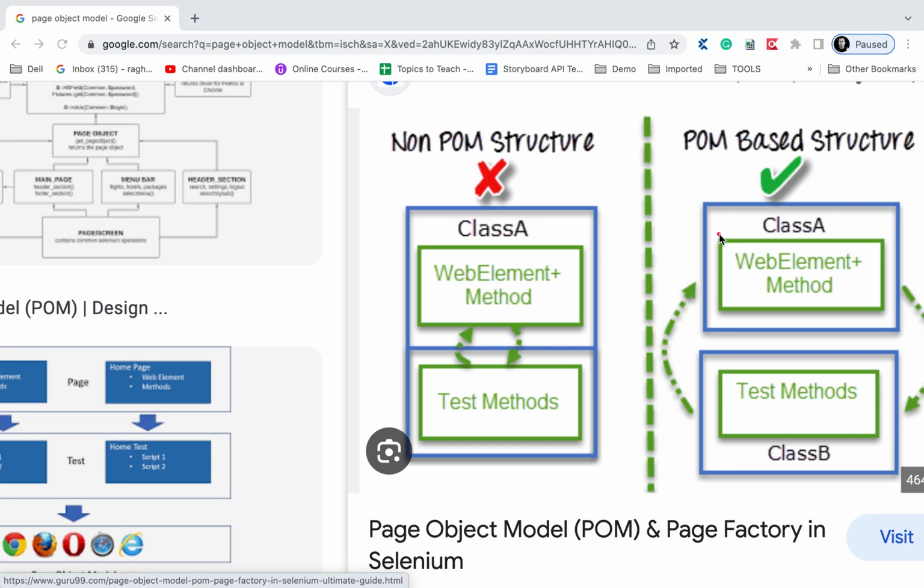Here we keep the element, the locators of the element and the action on the locators separately in a class, and all the test scripts are located separately, and these test scripts or test methods refer the locators and the actions.